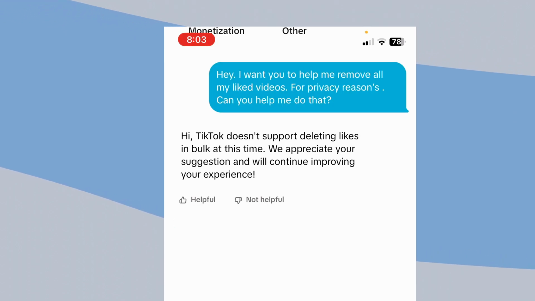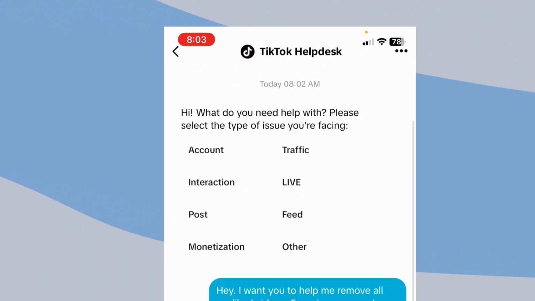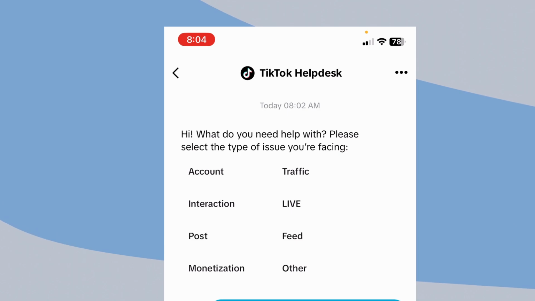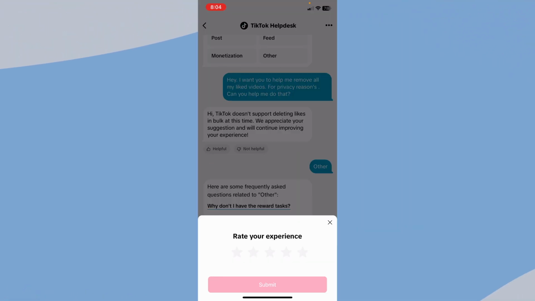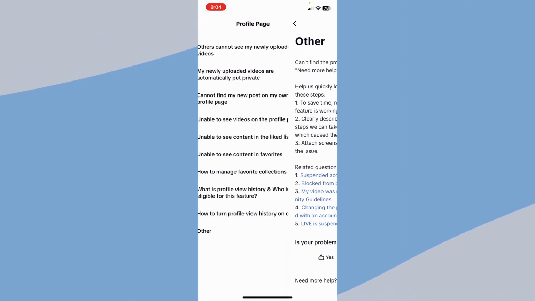Now if you're getting this information, that basically means you haven't explained your problem very well, so make sure to explain it, or you can just click on others at the top. They're showing you other options over here, and choose it from other. Just talk with TikTok staff and they'll help you fix this issue, okay? Because this is the only way you guys can fix this at this moment.